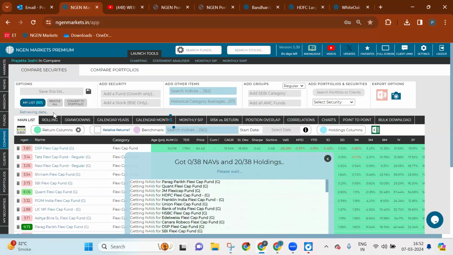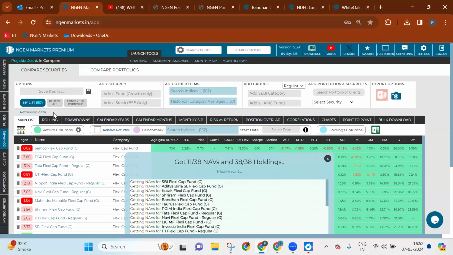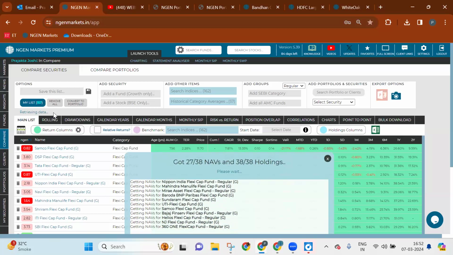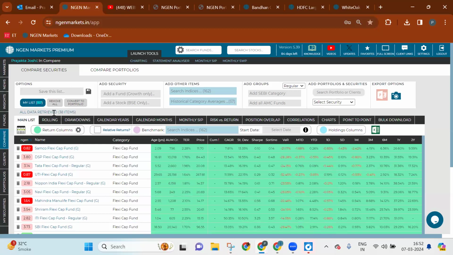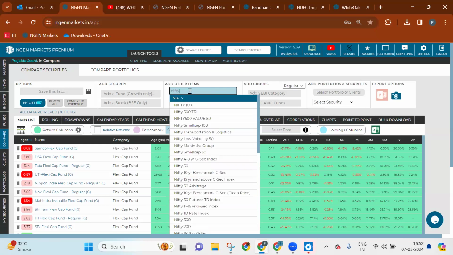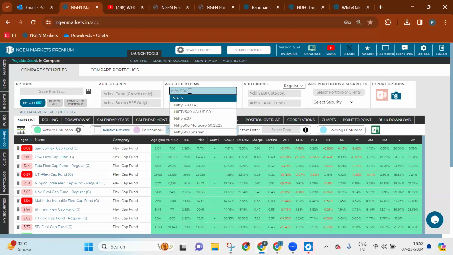So we have loaded in all the flexi cap funds. A relevant benchmark for all the flexi caps is Nifty 500. Once all of these funds get loaded, you add in Nifty 500 again as a row item. I'll show you how. You go here, add other items, and you add in the benchmark. So Nifty 500. You click on it, it gets added as a row item.